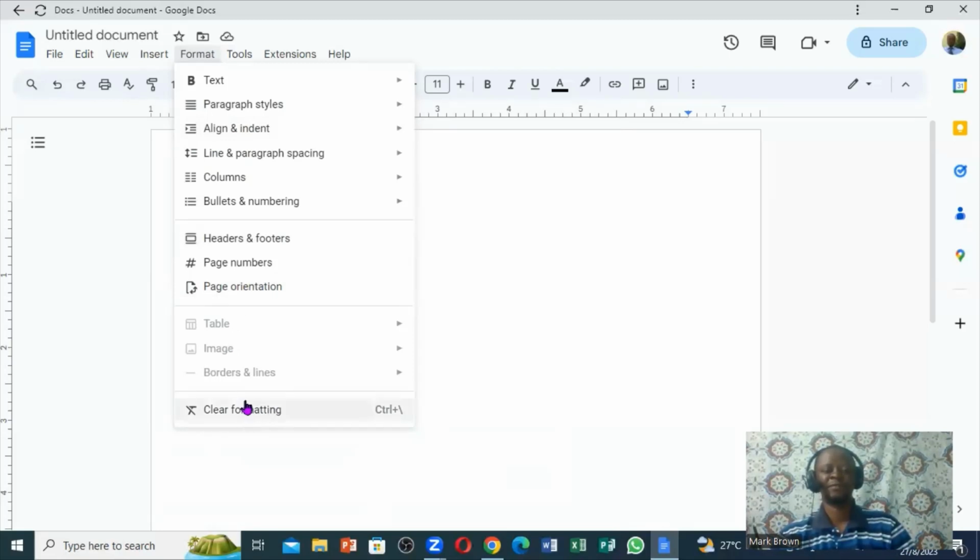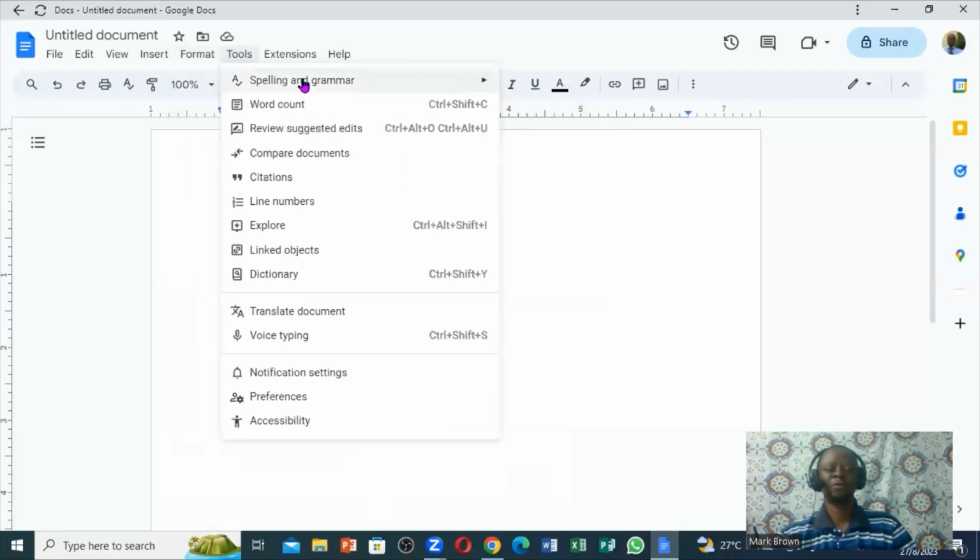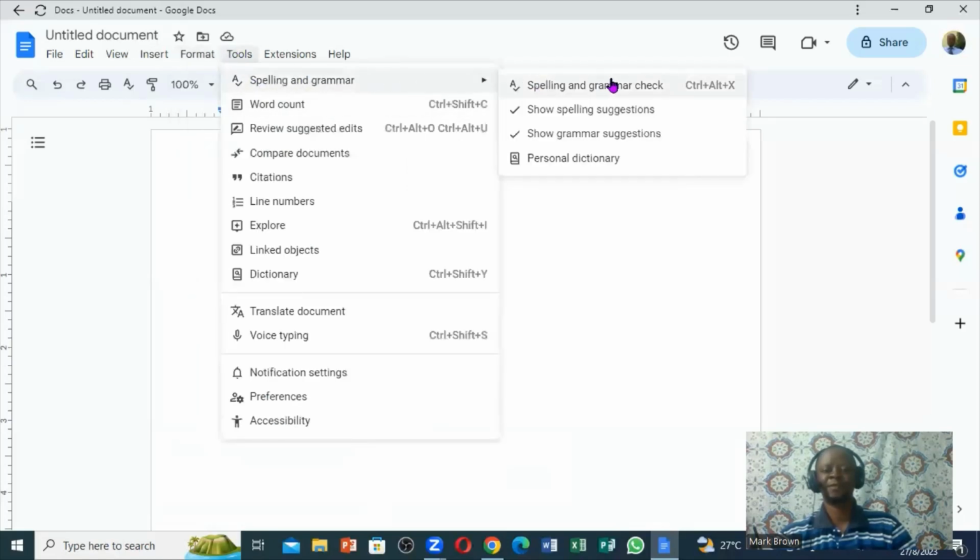You can actually come right here and clear all format. So come here to Tools, right? You notice spelling and grammar, so you can run a spell check and grammar check on the document just to see, and you can add it to the personal dictionary.